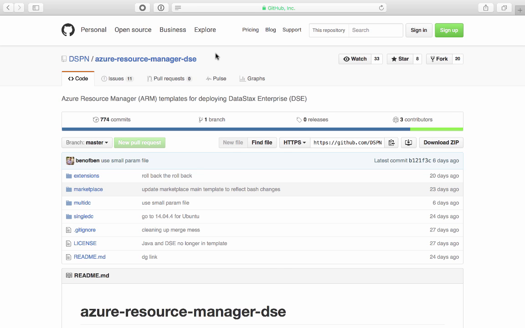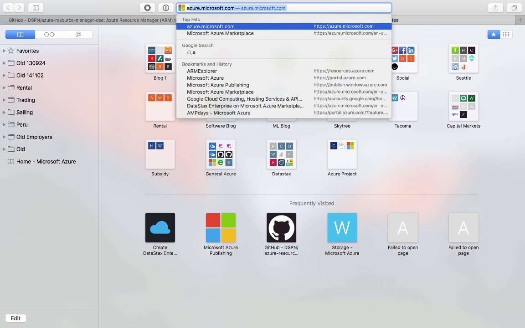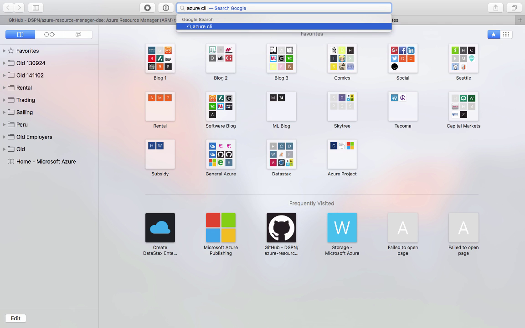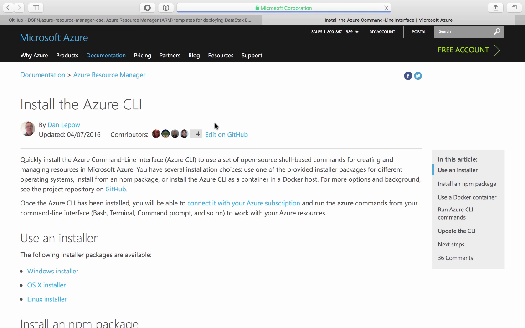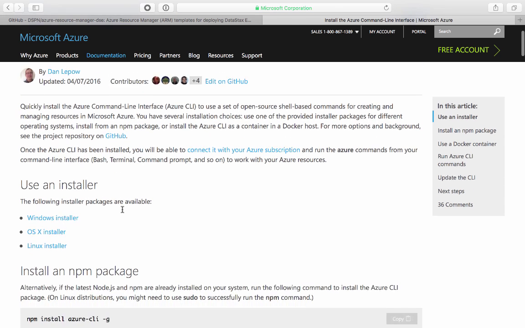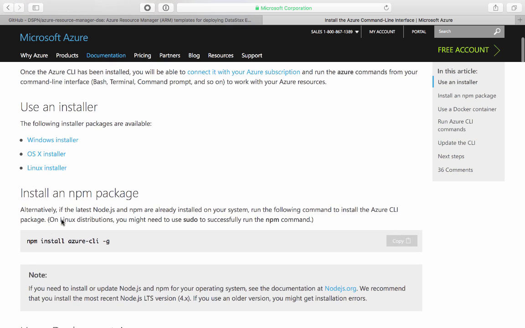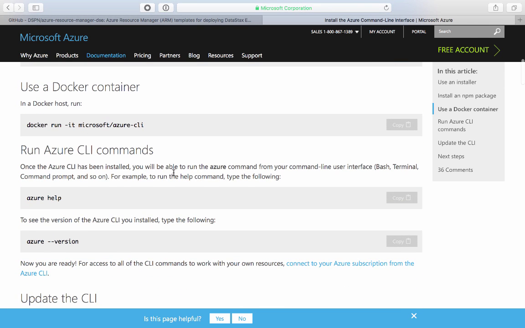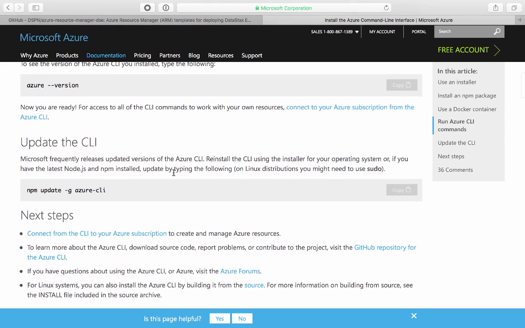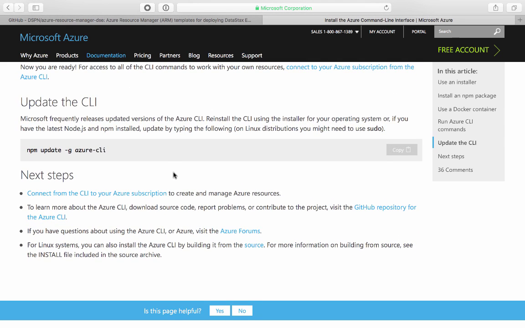First off, I'm not going to assume you have the Azure CLI yet. So if you do a Google search for Azure CLI install, the first result will be this really helpful article from Microsoft on how to install it. This goes through their different installers. I actually usually do an npm install, and you can go through and do that. There's also a Docker container that has it pre-installed as well.